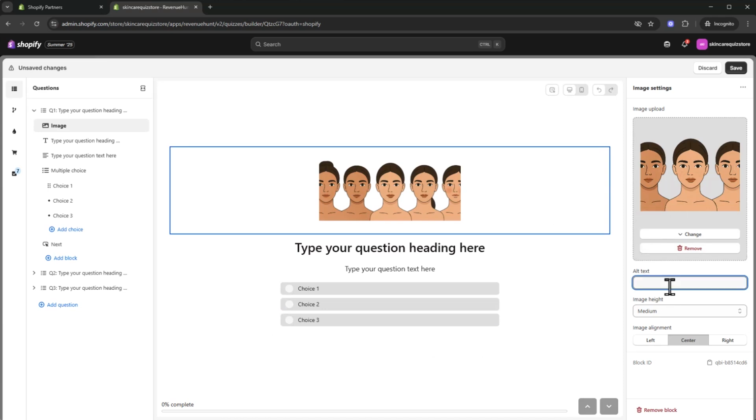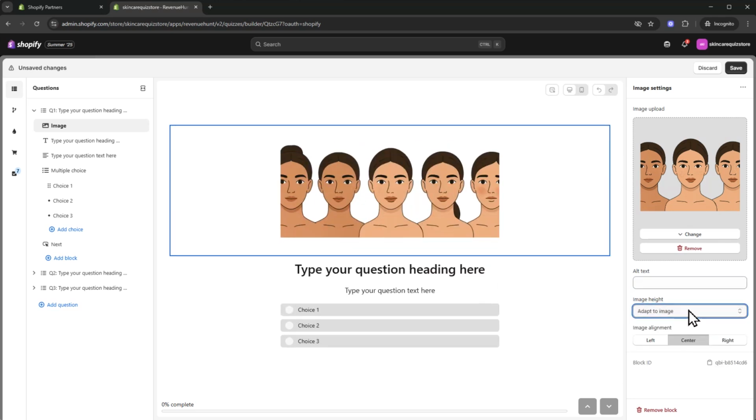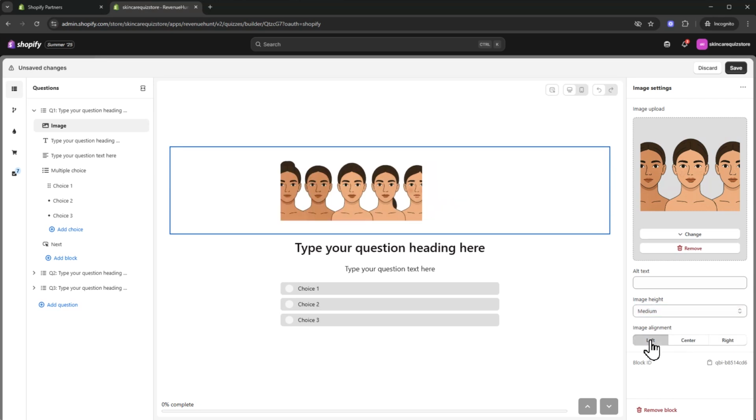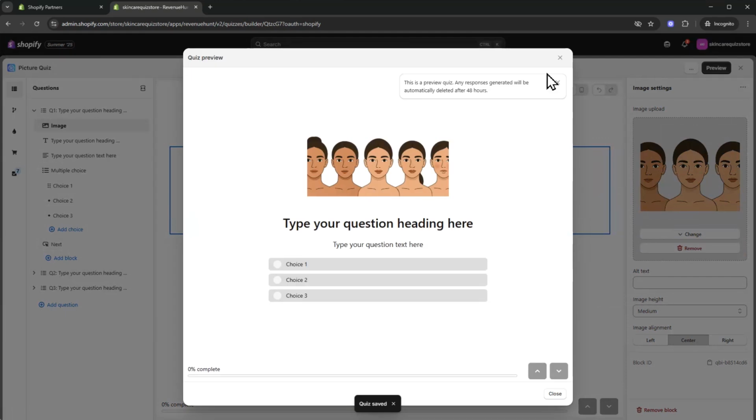You'll also see options to add alternative text for accessibility, adjust the image height: tiny, small, medium, large, or adapt to the original image size, and set the alignment. Alignment, left, center, or right, works best with smaller or medium images. When you're happy with the settings, save your changes and preview the question to see how the image looks.